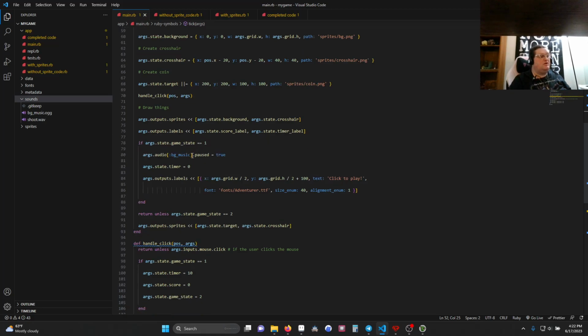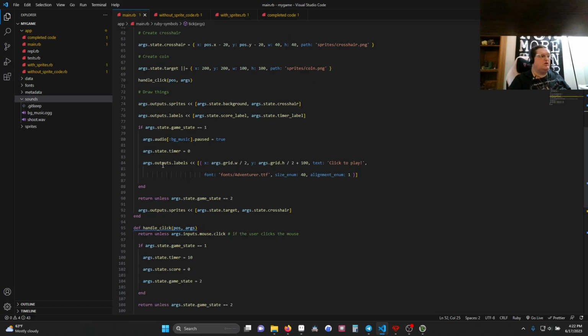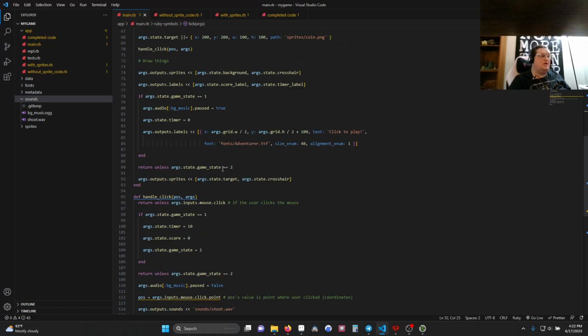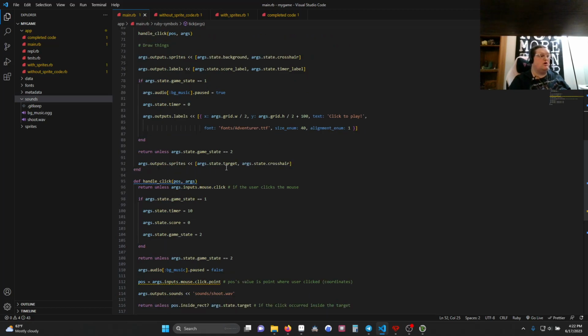If we're in the main menu, we're going to pause the music, we're going to set the timer to 0, and we're going to draw another label that says click to play. If we're not in the main menu, if we're in the game state, then we're going to draw our target with our crosshairs always on top. Hopefully that makes sense. So these we draw always. These we only draw if we are in the main game state. Feel free to pause it, look that over again.